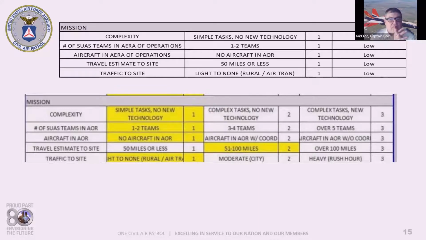We're getting new radio models soon. Are you trained on them? These are all questions you must ask about yourself and your team, then complete the matrix. So again, the complexity of the mission. Is it a simple task with no new technology? Is it a complex task with no new technology? Are we doing a complex task with new technology? Are we just doing a simple mapping, or are we going in under high wind conditions, trying to get close-up pictures of damage on a bridge?